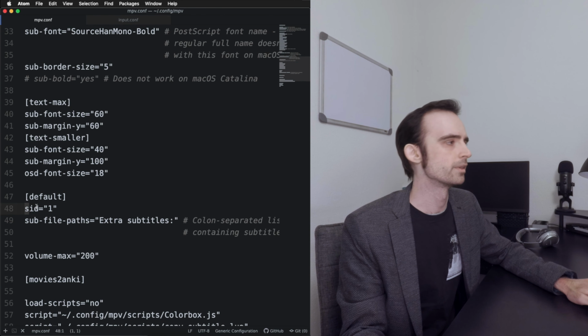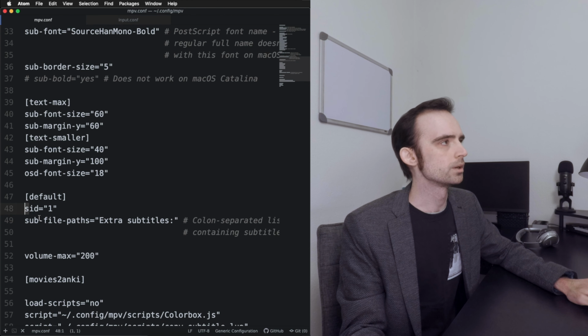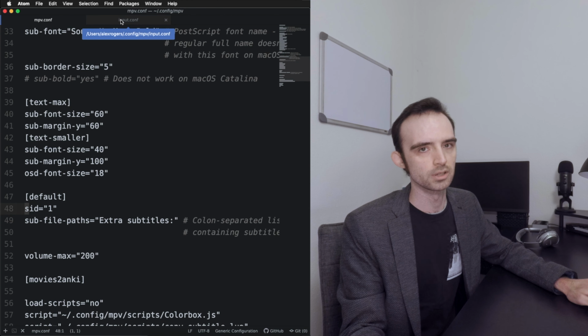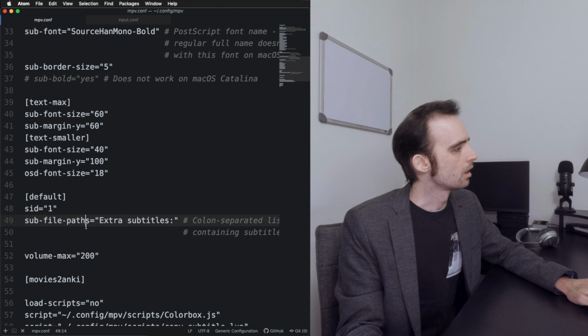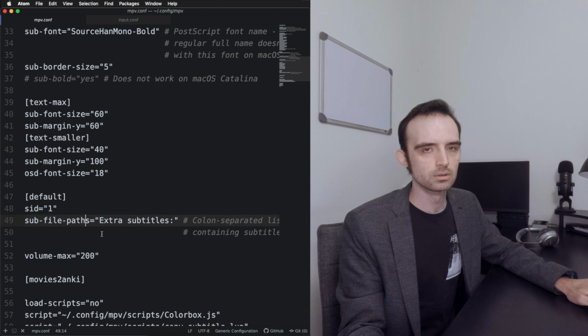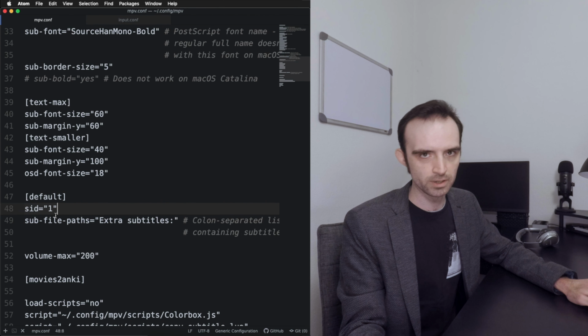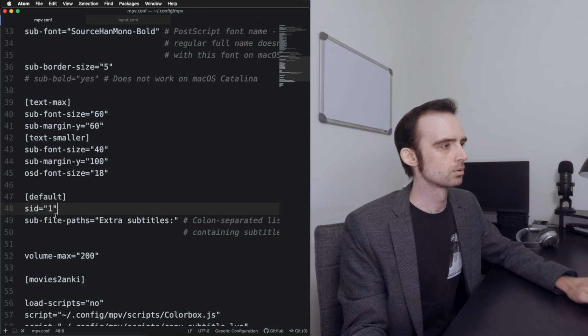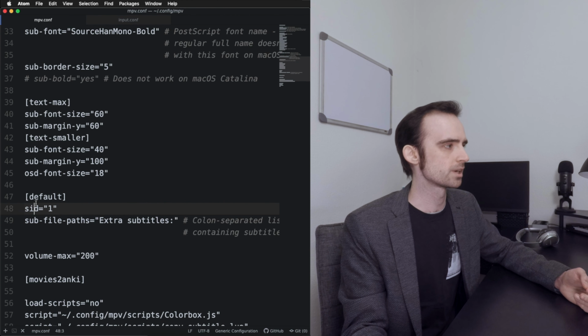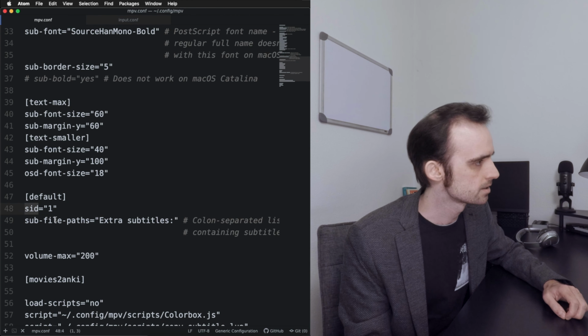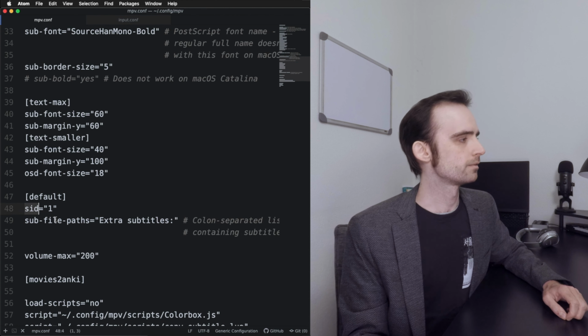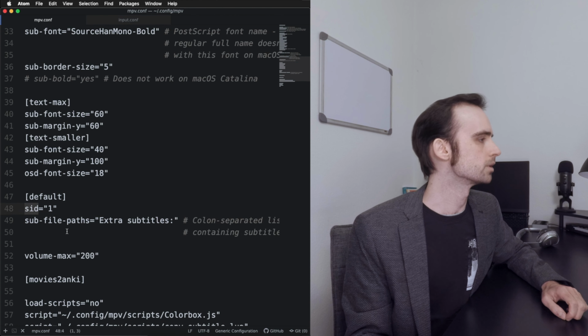We'll see a bit about that when we talk about the input.conf file, about changing those tracks. But if you want a specific track to open when you start the MPV player, you set it with these options: SID for subtitles, VID and AID for video and audio.